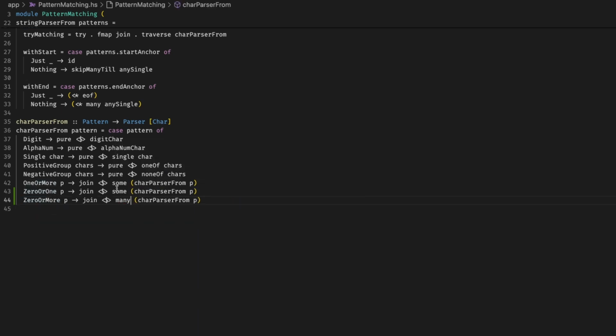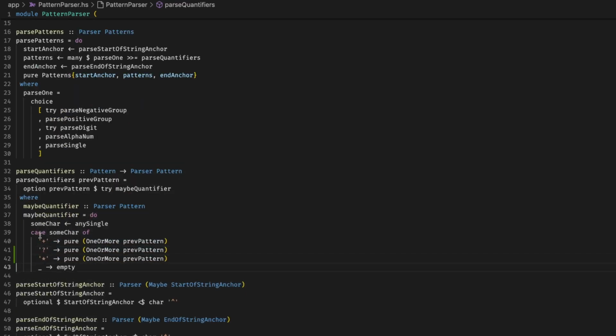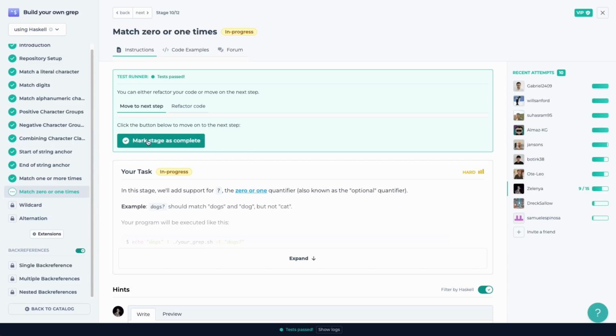0 or more means we use many instead of some, and 0 or 1 means we have something optional, and optional returns a maybe, which we can convert into a list using from maybe into list, or into list, whatever. This compiles, which assumes it works, and we can change the parser. So the first one becomes 0 or more, and the second one becomes 0 or more. Oh wait, the first one is 0 or 1, the second one is 0 or more, so let's submit. This passes, and we can mark the stage complete and switch to another one.